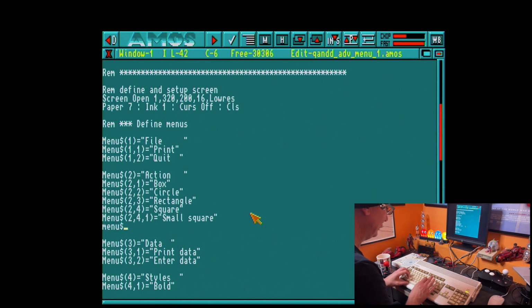Let's do another one, menu $. So for the second menu off of the fourth menu item, our second submenu item will be tiny square.